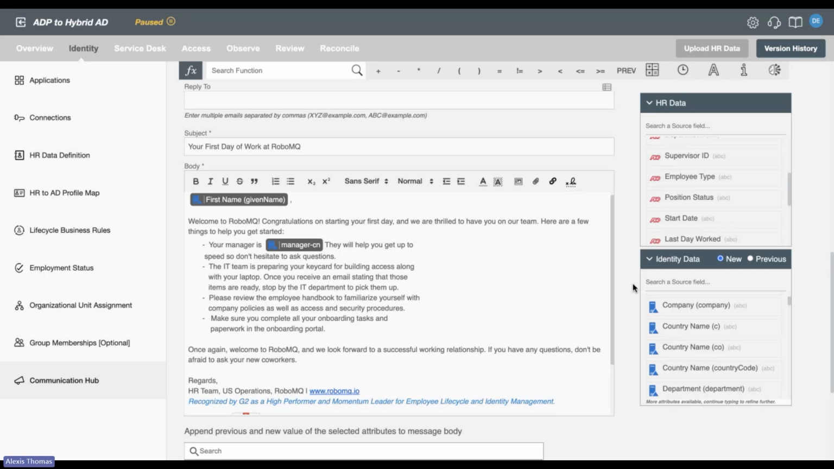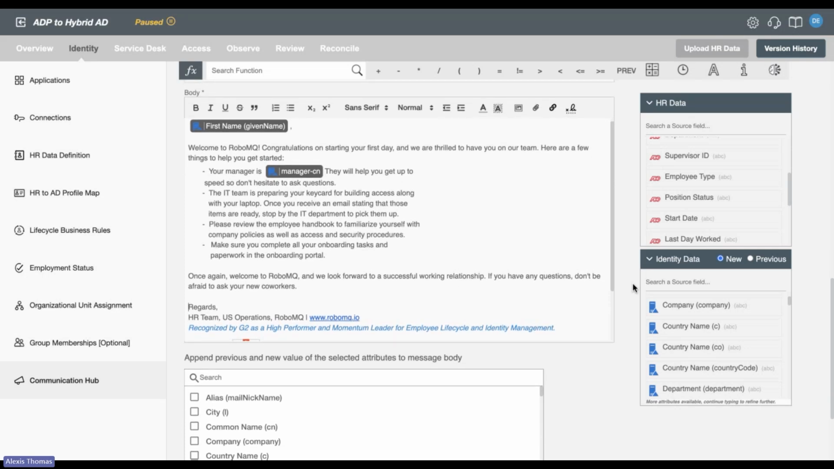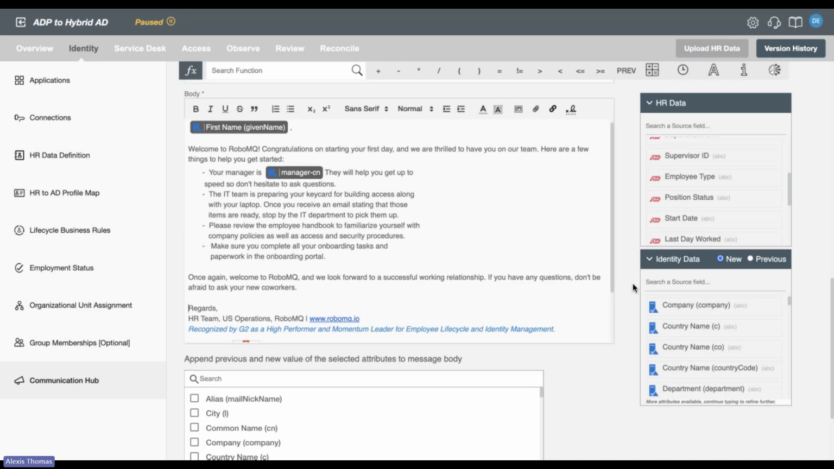A few use cases that we see for Communication Hub can include emails such as this, or maybe you want to share the password with the manager, have employees acknowledge the company handbook. Maybe you'd like to use this Communication Hub in line with your service desk as well and send emails to IT about incoming new hires, resource provisioning, etc. People can get pretty creative here, but this is all available for your use.